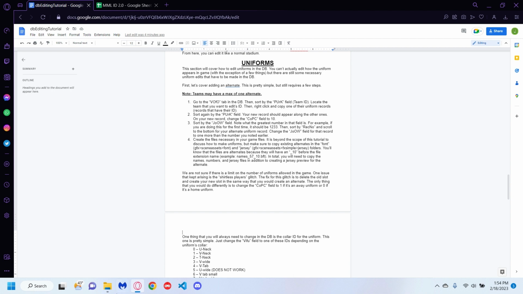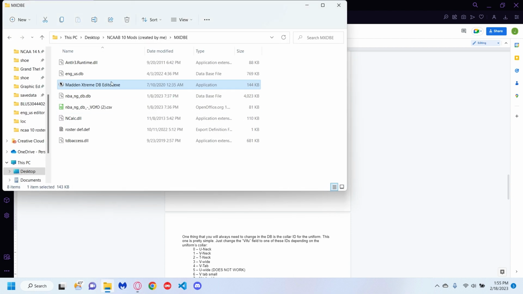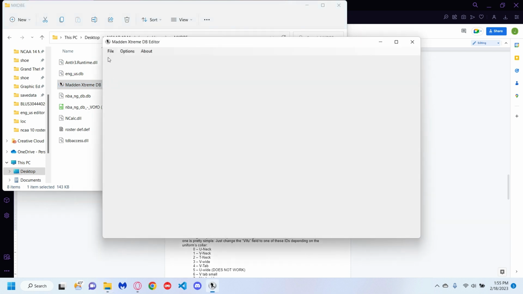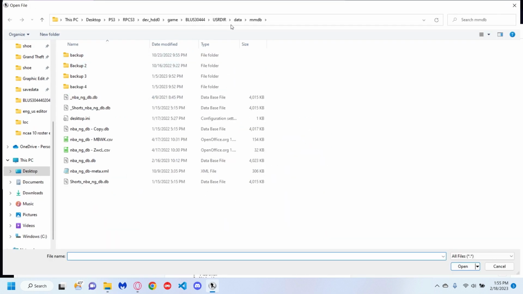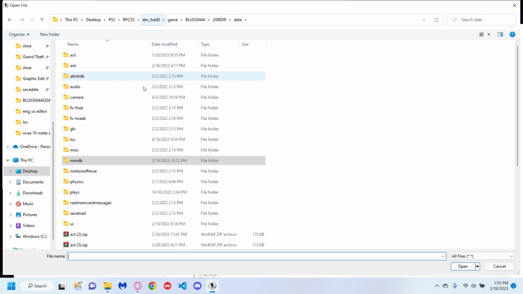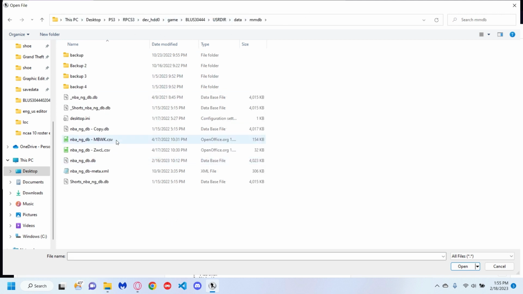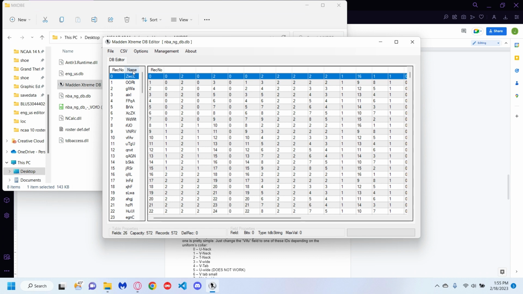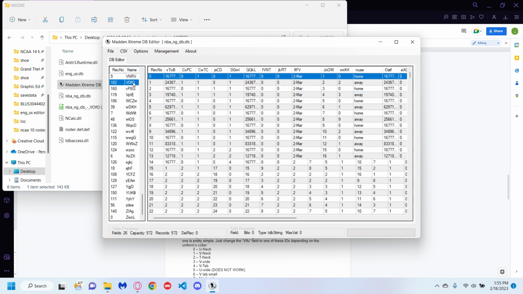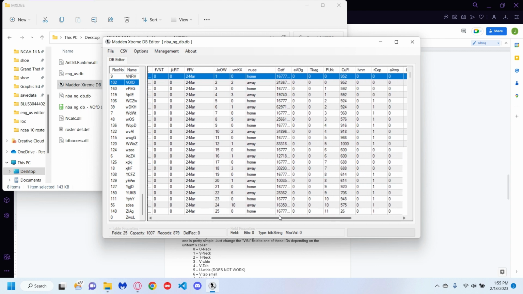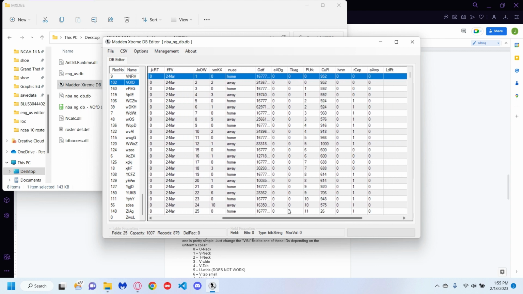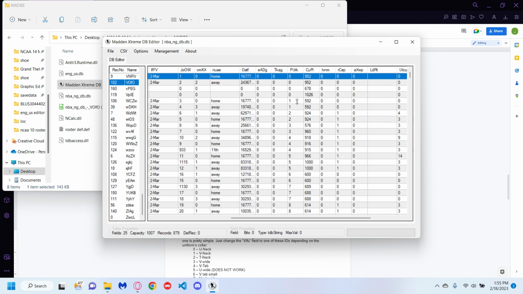So we're going to open up the Madden Extreme DB Editor, and then we're going to click File, Open. Then in your data tab under this directory right here, you're going to open the MMDB folder and then select this file, mbangdb.db. Then sort by the name tab and locate the VOFO tab. From here, what we're going to want to do is sort by the perk field.